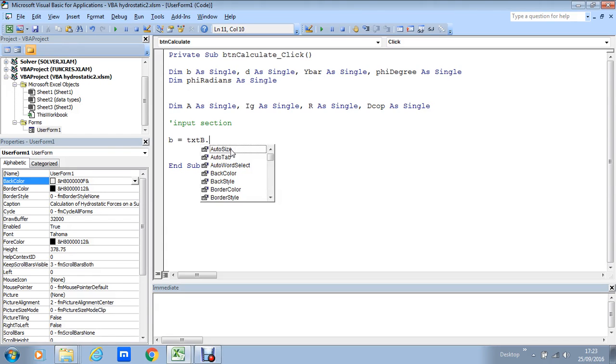Now the property that shows what's displayed within the text box is the text property. So you can see it comes up there, and I'll select that. So what this statement will do when it executes, it's whatever the user has put into that text box gets assigned into the variable B.